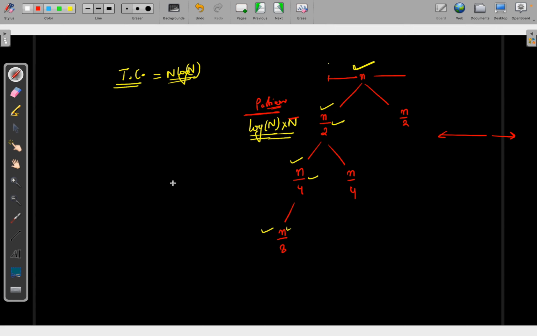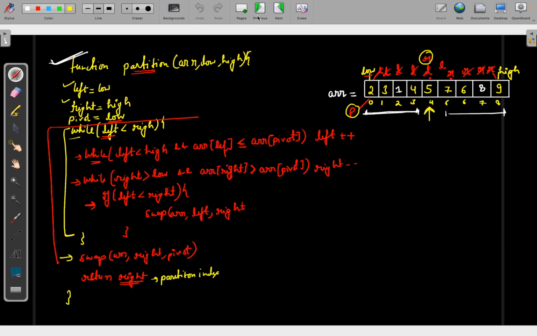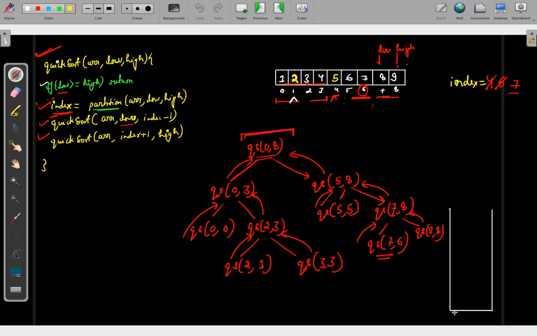So that's why the time complexity is n log n. And now let's talk about the space complexity. We are not taking any extra space. We are using just low and high. The only space complexity that can come will be that of your recursion stack, right?